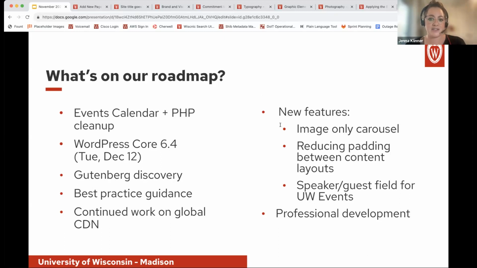Our team is continuing to do discovery in Gutenberg to see what we can learn about that new platform. As a reminder, Gutenberg is the new editor for WordPress. Based on user research, we are aware that groups are looking for more best practice guidance. So we're hoping to collab on some ideas for this in December, ways of getting you more of that content.